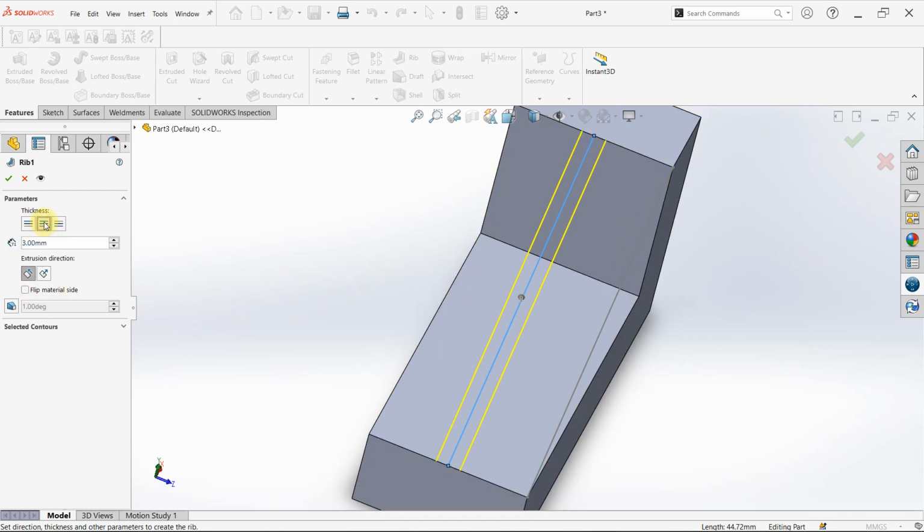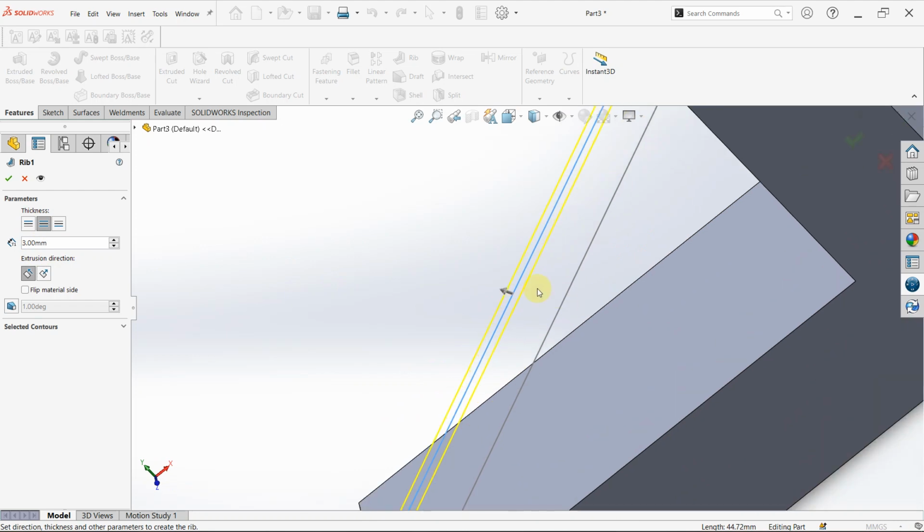You can have the thickness at the other side, that is 1.5 this side, 1.5 this side, or have it all at this side. So let's just make it at the middle. The direction of the rib is going to be extruded up to this surface, but now it's going to be extruded upward, but there is nothing there. Click the side again, then you flip the direction, so it's going to be extruded downward.